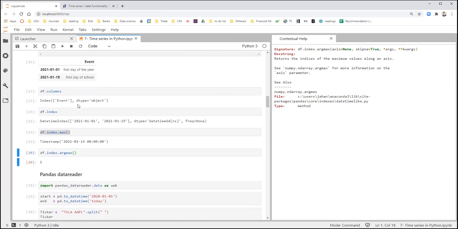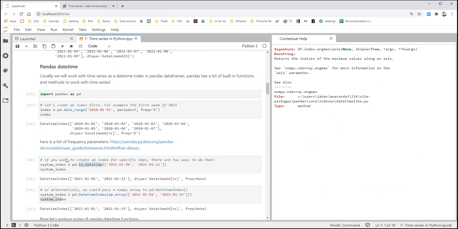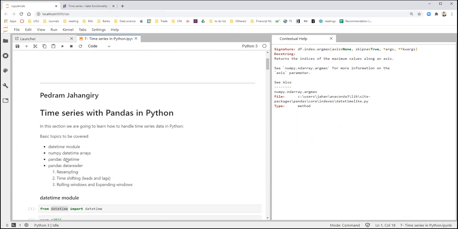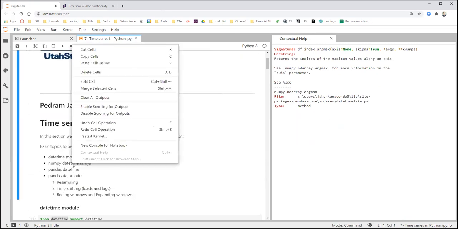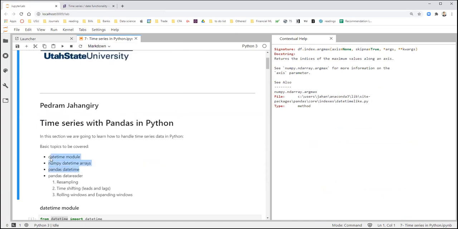Okay, so far, basically what I covered was just some basics of the datetime, right? So we don't do any of these things manually.